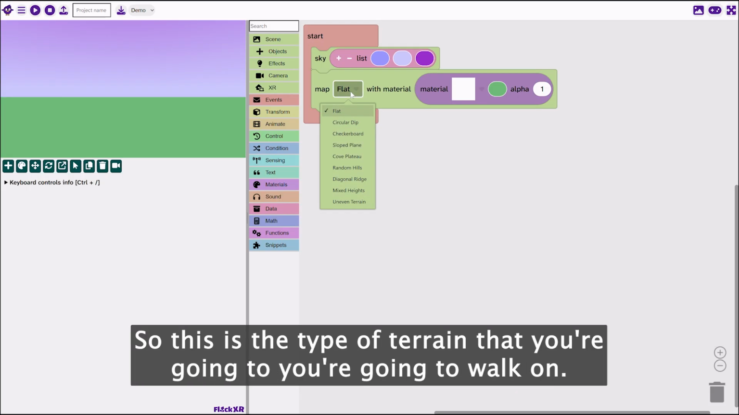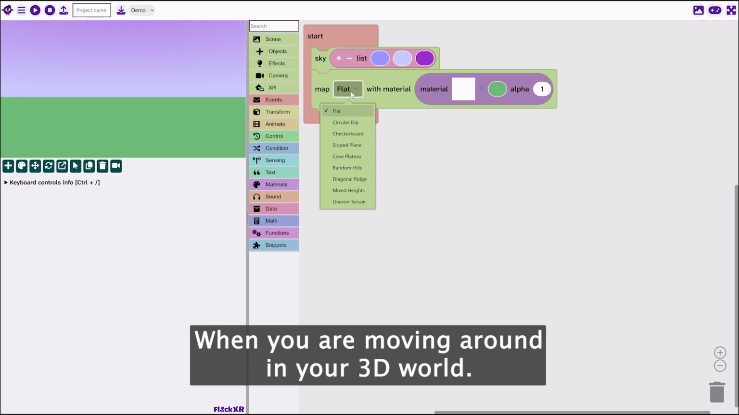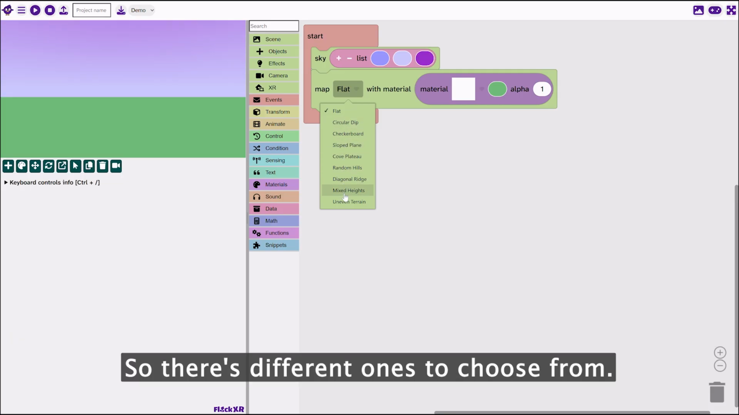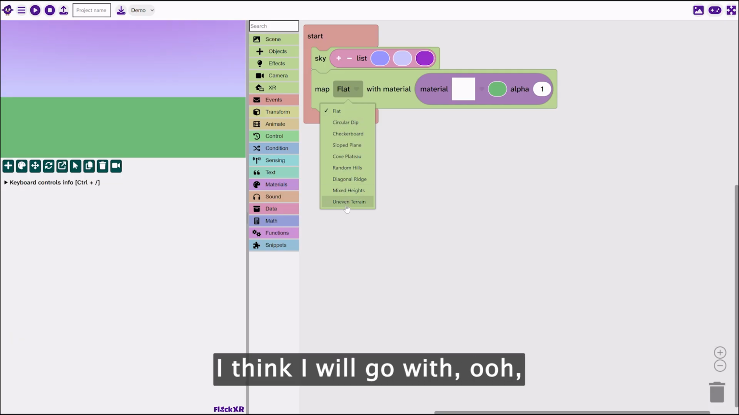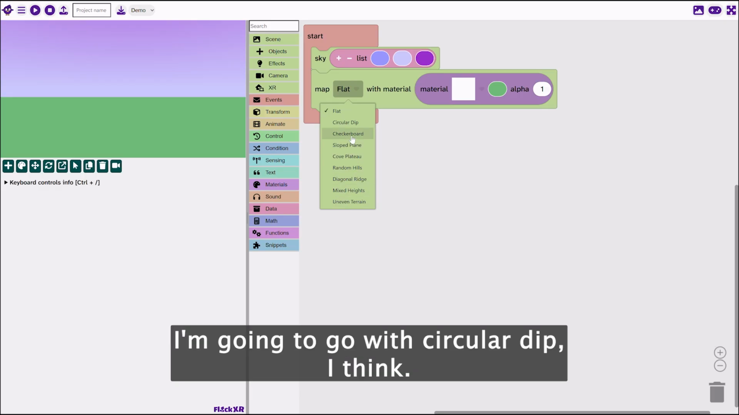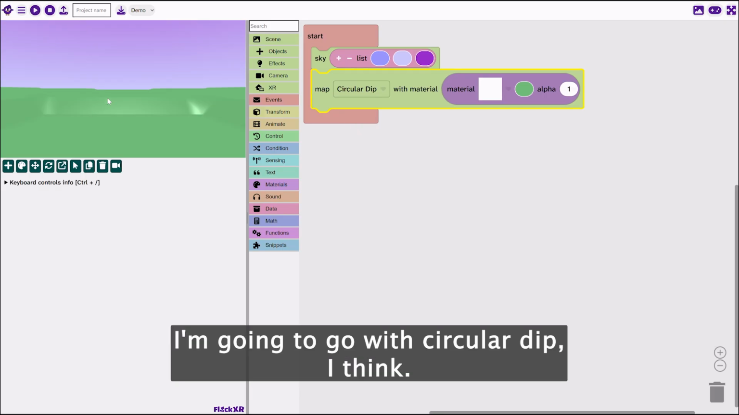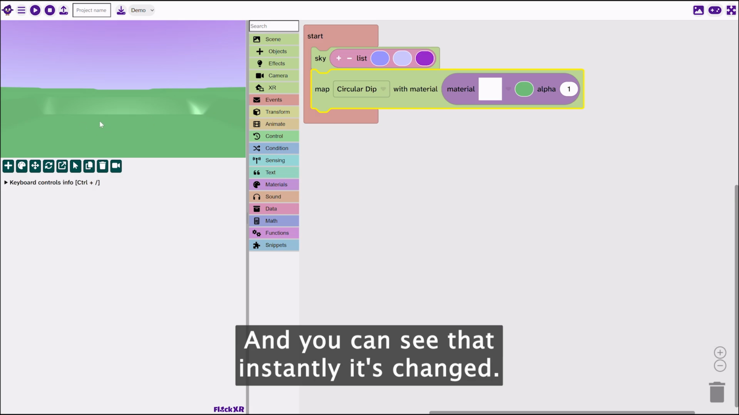So this is the type of terrain that you're going to walk on when you are moving around in your 3D world. So there's different ones to choose from. I'm going to go with circular dip, I think. There we go. And you can see that instantly it's changed.